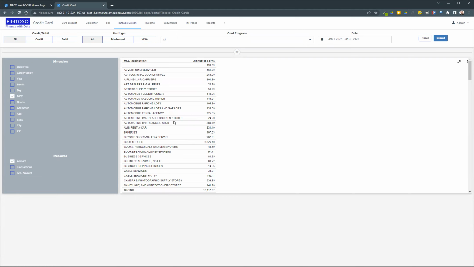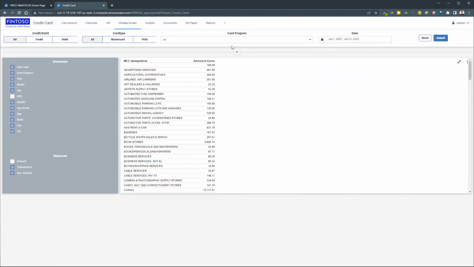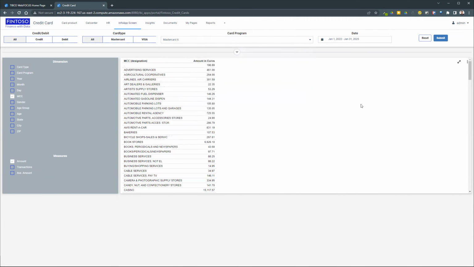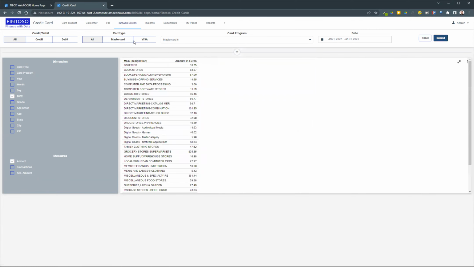So easy way to work with the data. So there's my report. It's a basic report. I filtered on certain elements. So I might want to see a certain time frame. I might want to see a certain card program. So let's focus on my favorite MasterCard 6 that we saw already in the past. So let's filter on that. So we got all the transactions on those MasterCard 6s.